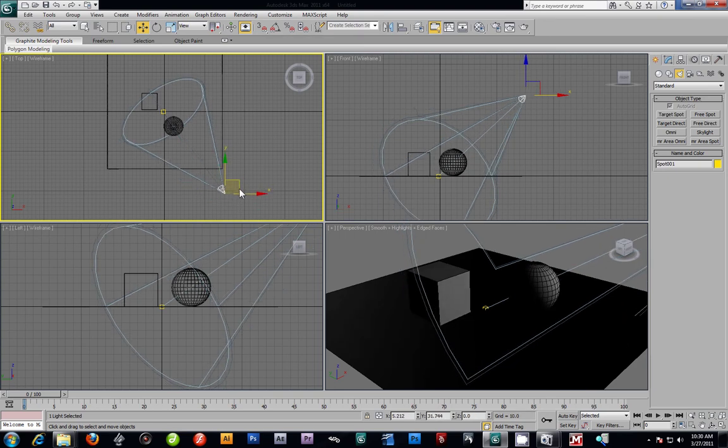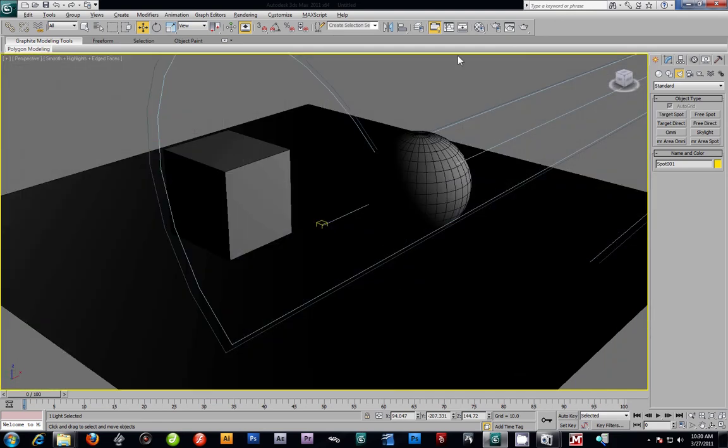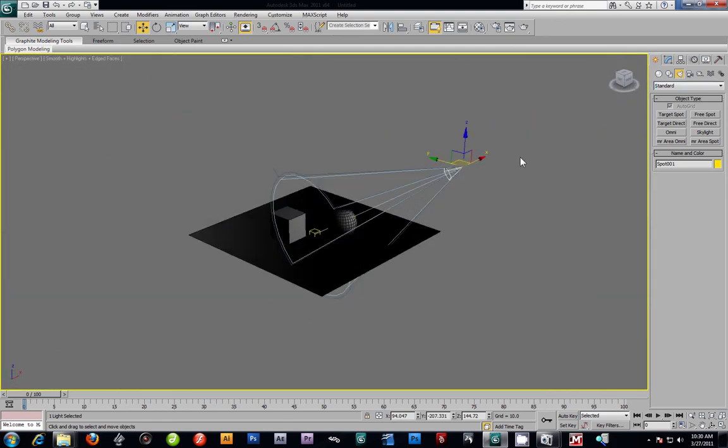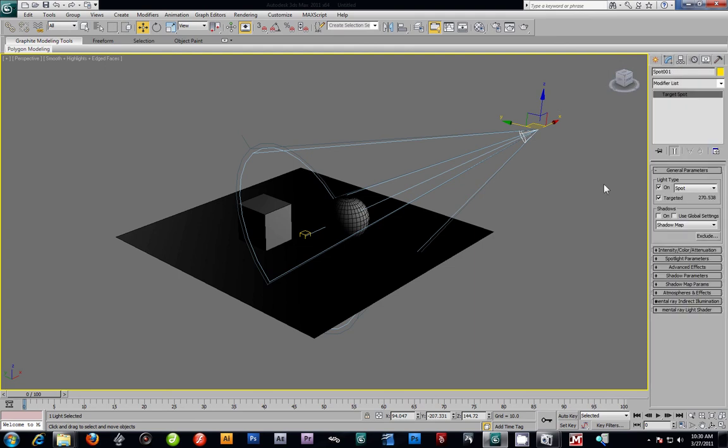Alright, so I'm going to go ahead and go to the light properties here. Once you pick a light, for example, I just scrolled out, by the way, I'm picking my light. Every light has a modifier, so if I click on it, you can go to modifier, and then you can see all the parameters of that light, which you got everything from general, intensity, color, spotlight parameters, advanced effects, shadow parameters, shadow map parameters, atmosphere effects, and so forth.